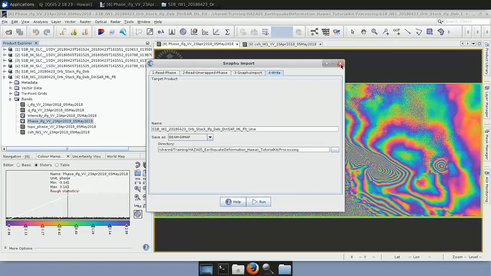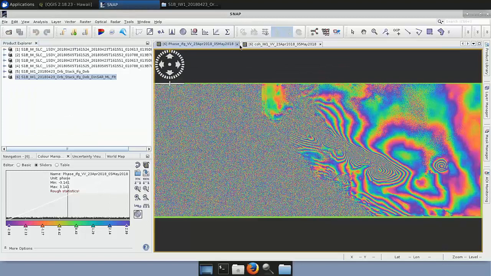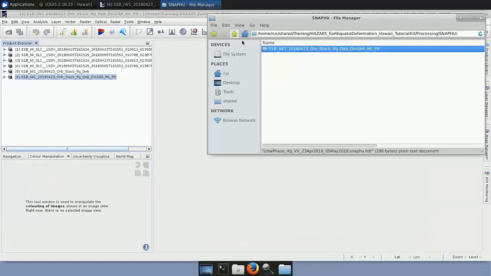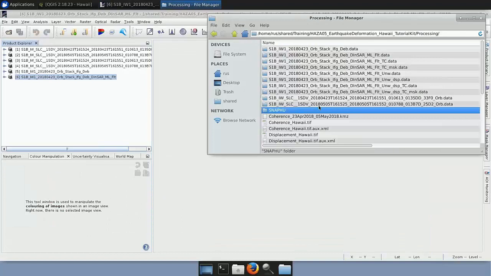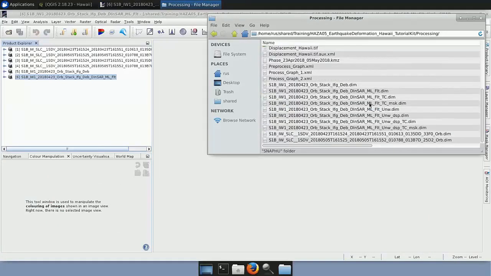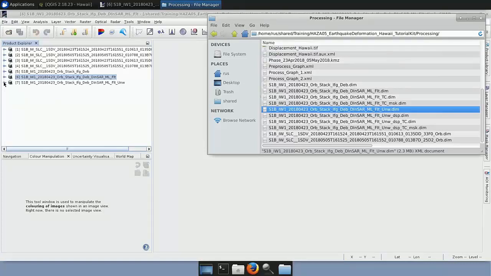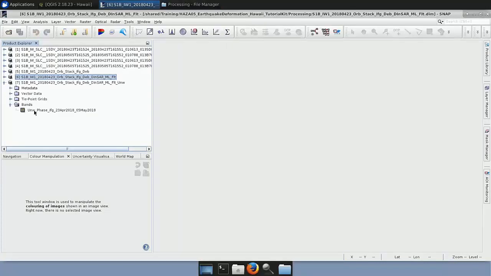So the result of that is this one, the unwrapped one. And here in the bands, you can see the phase as it is unwrapped.